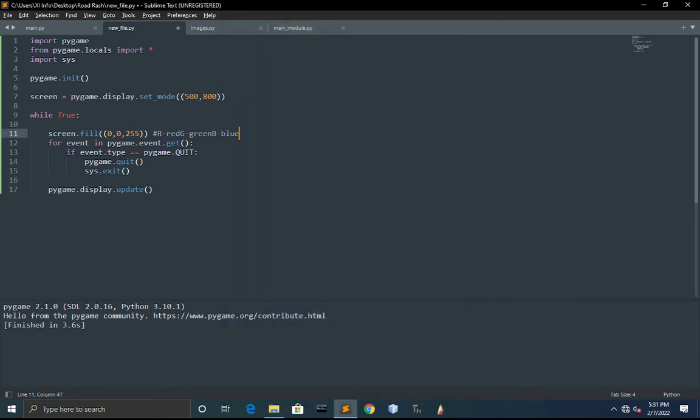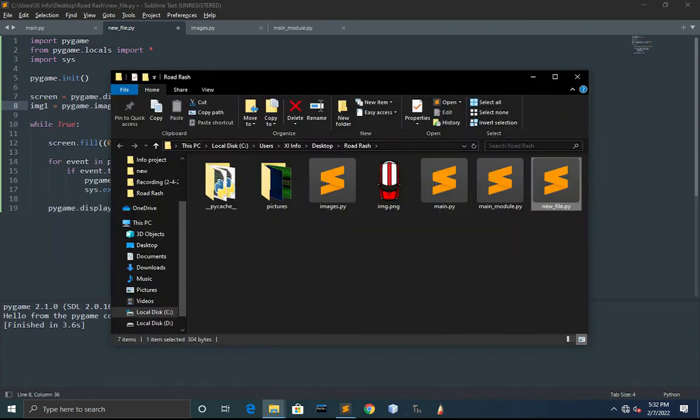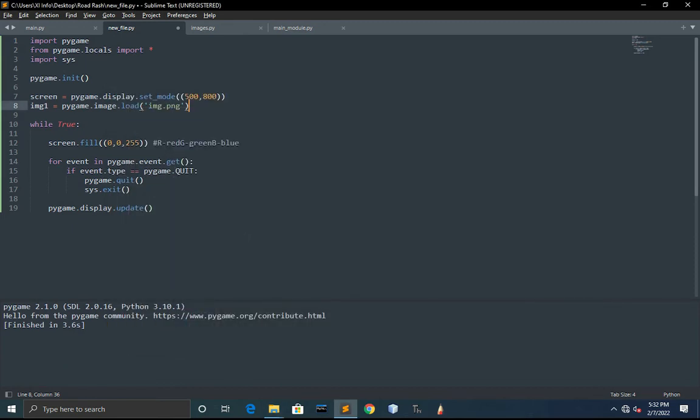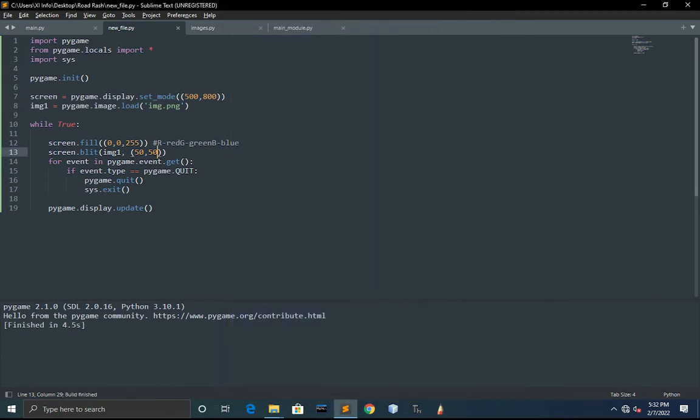Now we'll blit some images on the screen. Now we'll load the image into the file. We have to mention the image name even with the file extension. I have stored the image in this folder itself, which is image.png. Next, we'll just blit that image. As you can see, the image has been blit on the screen and it's at the left corner of the screen, because we mentioned 0, 0, which is the top left corner. We can even get it to the center by changing the coordinates.